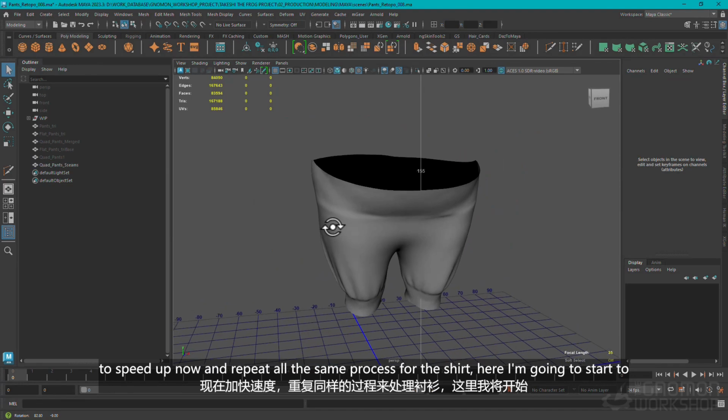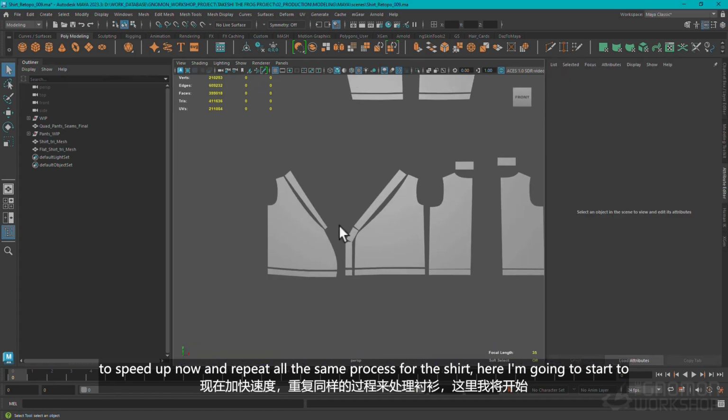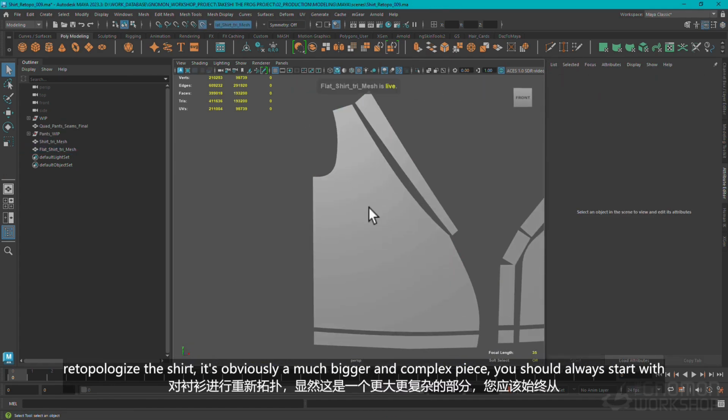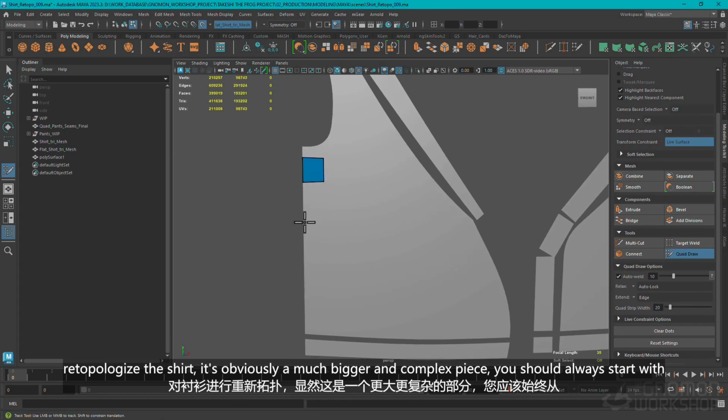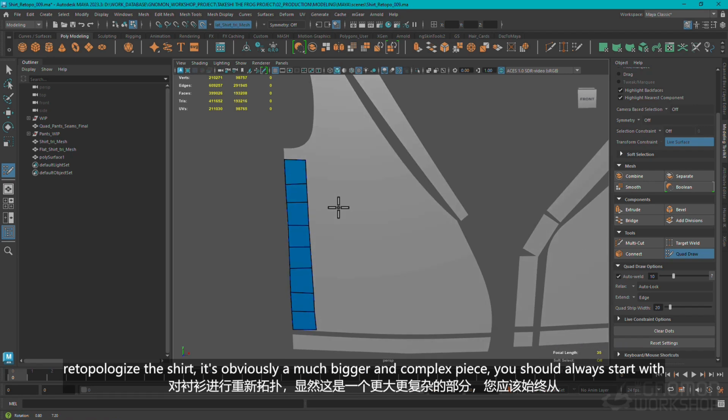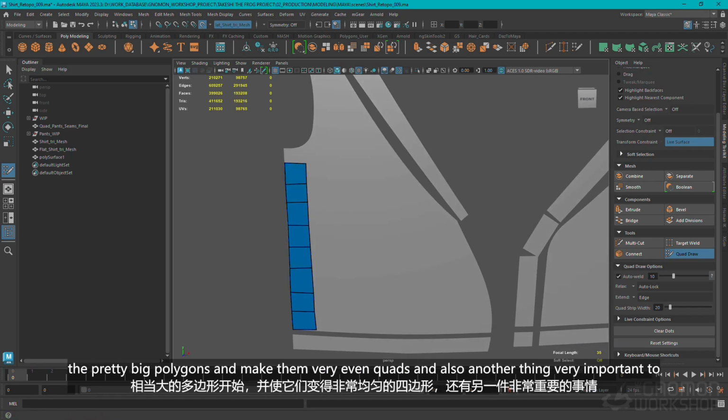I'm going to speed up now and repeat all the same process for the shirt. Here I'm going to start to retopologize the shirt. It's obviously a much bigger and more complex piece. You should always start with pretty big polygons and make them very even quads.